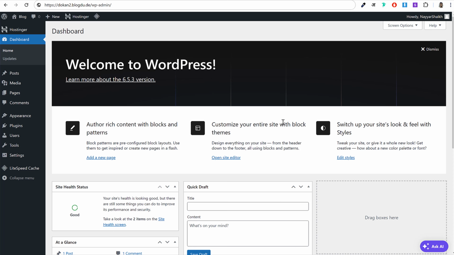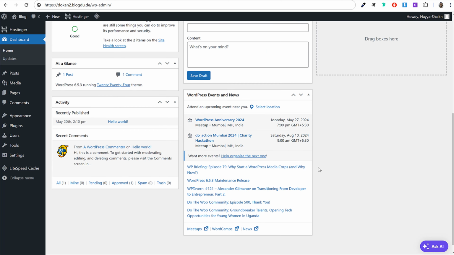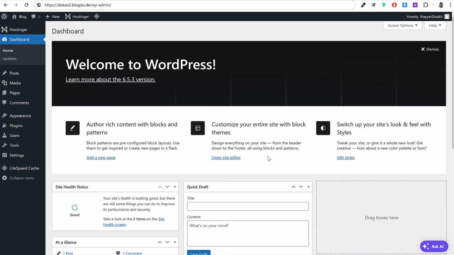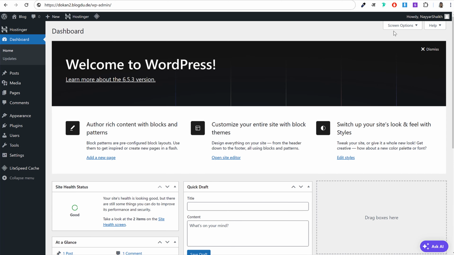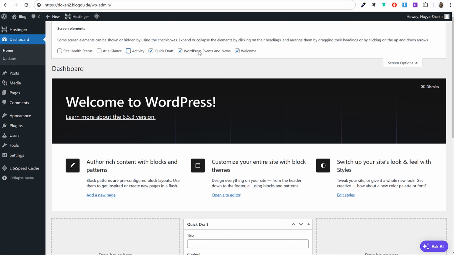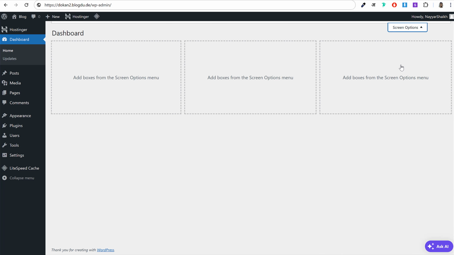So let's first see them. First of all, on our dashboard page, we have so many different widgets. These are not really useful. So what I'll do is I'll get rid of all these widgets. I'll click on screen option at top, untick everything from here. All right, all the widgets are now gone.